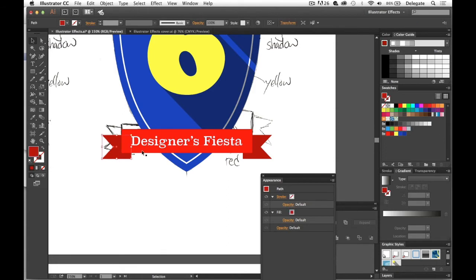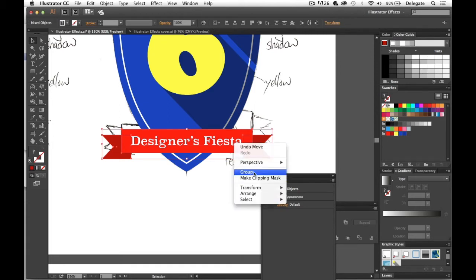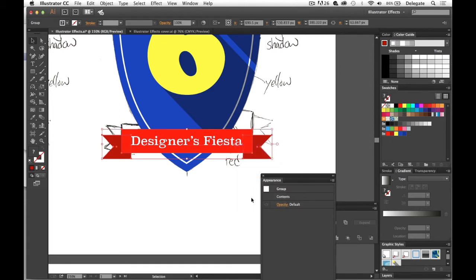What I'm going to do next is select every part of this ribbon, and then I'm going to group it. The reason I'm grouping it is I want the effect to apply to the overall thing. If I just selected every bit and applied an effect, it would apply the effect to each piece individually. But I want the effect to be on the whole ribbon. So I've grouped it, and now I'm going to add an effect.